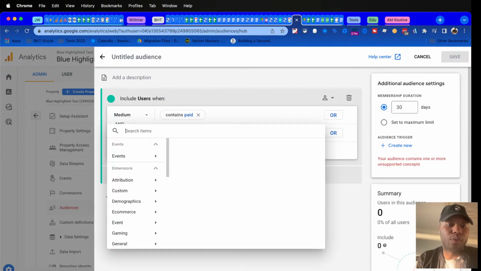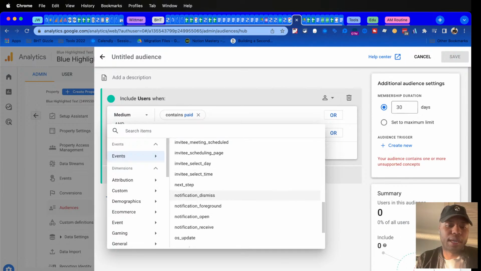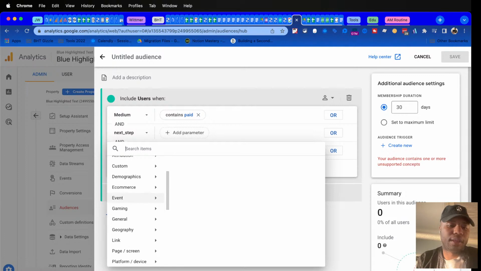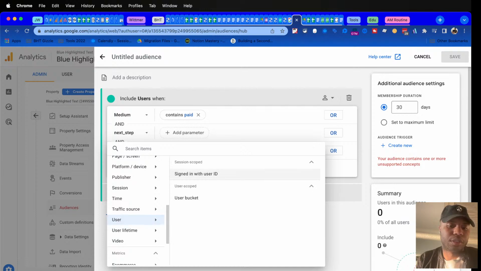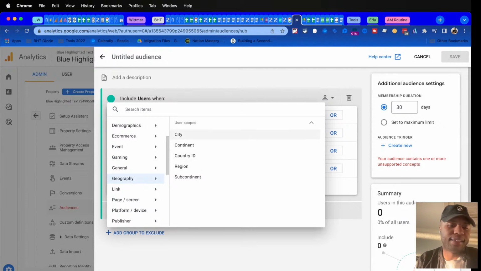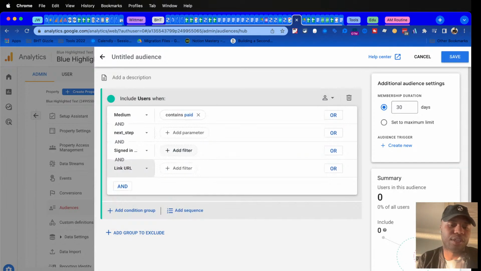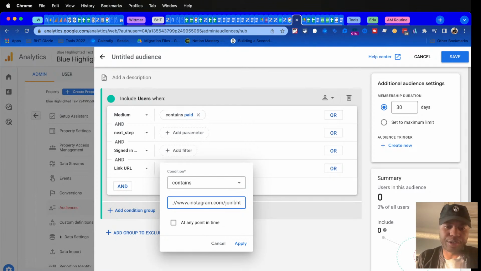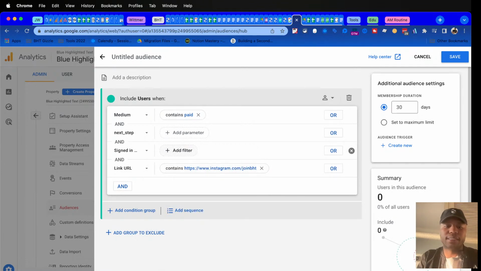I only want people who I've paid money to get in front of, and they have to have clicked on the next step button, and they have to have signed in with the user ID, and they have to have been in a certain city, or they clicked on a certain link URL, and that link URL includes, I don't know, Instagram. I'm running out of ideas.